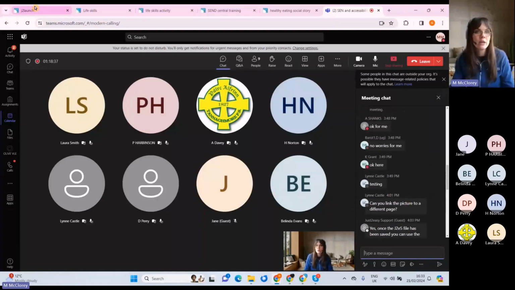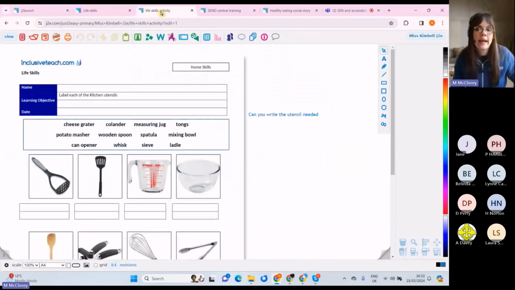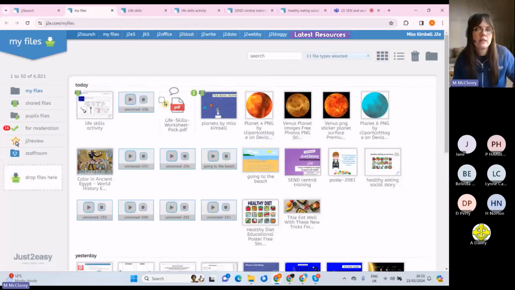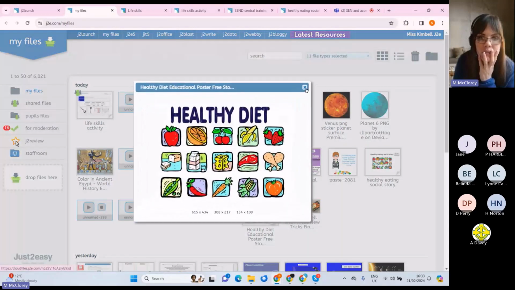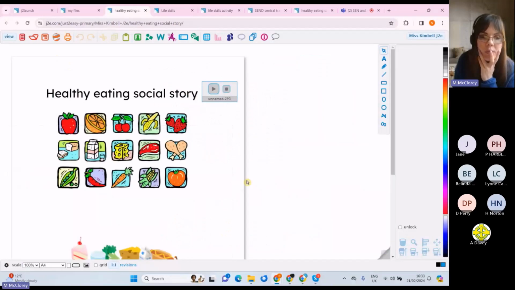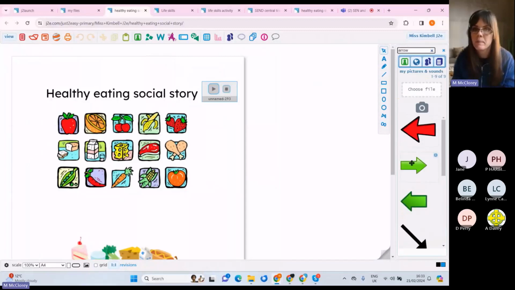Right, I'll show you this quickly. Feel free to head off, people, if you have places to go. Let me find multi-page. Okay, so let's have a look. No, let me get my social story. Okay, so I'm going to add an arrow here just to give you an idea.